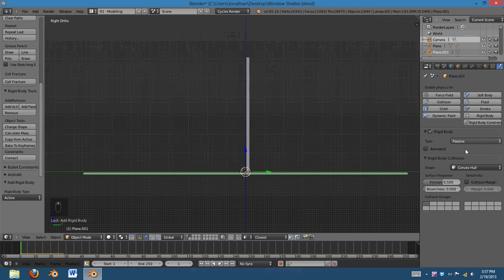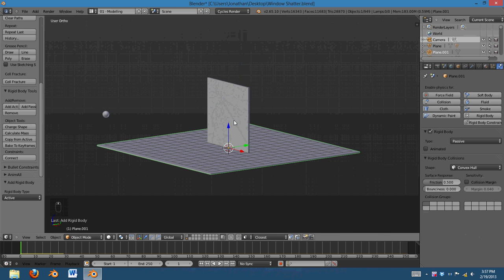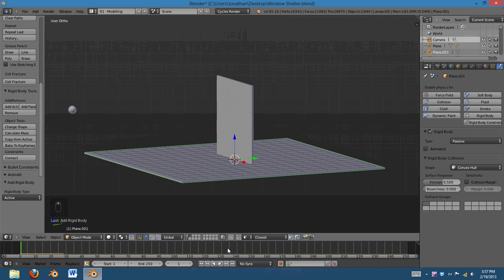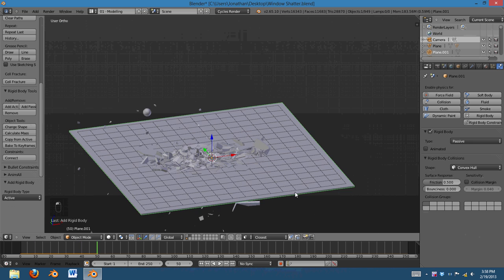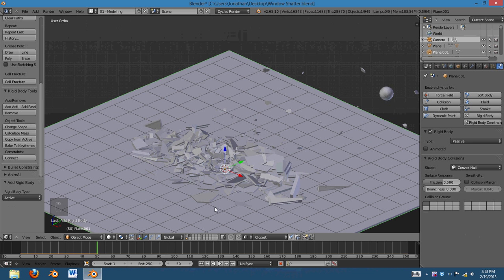So make things active when they need to move, and make things passive when they don't need to move. And since this is just staying still, it can be passive. So then when I play this back, it looks great.